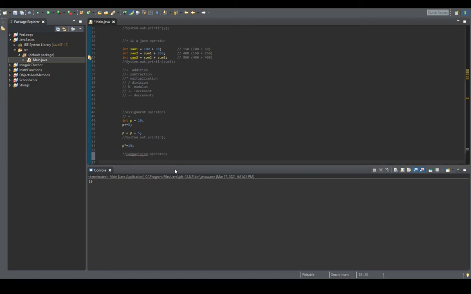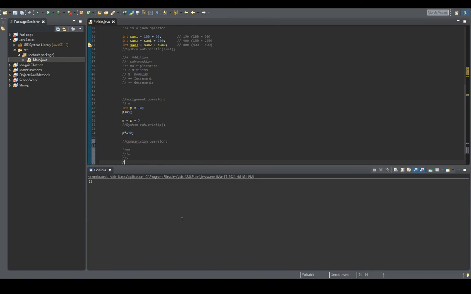So the first operator is equals equals. What equals equals checks is whether the two values are equal to each other. Then we have not equal, which is basically whether the two values are not equal to each other. Then we have greater than, then we have lesser than, then we have greater or equal to, then we have lesser or equal to, and those are pretty much the comparison operators.